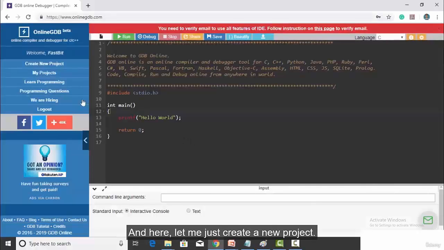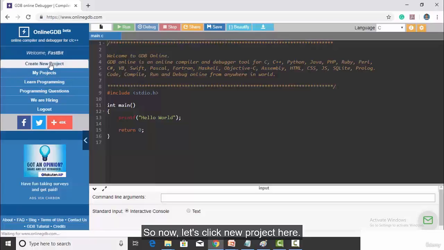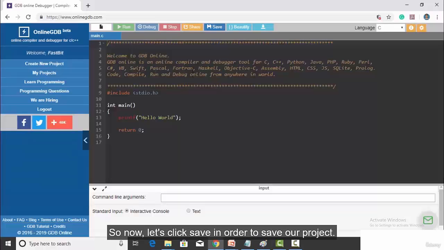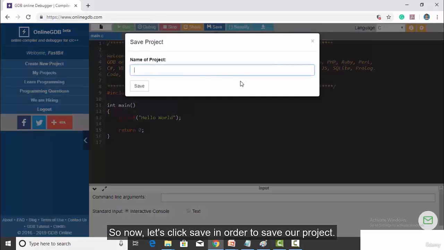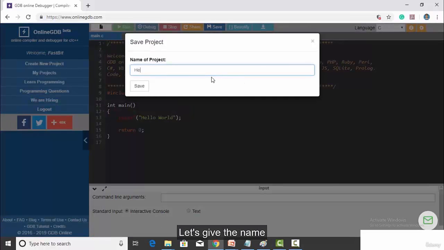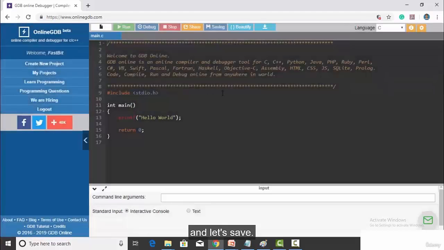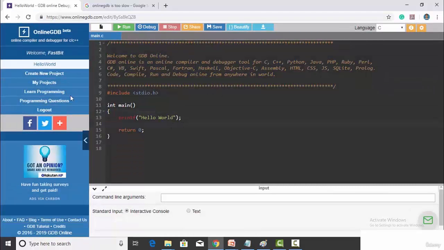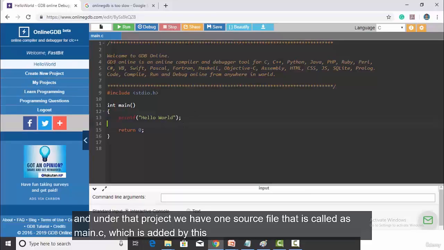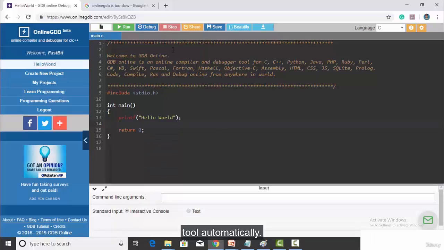Here, let me create a new project. Let's click new project here. Now let's click save. In order to save our project, let's give the name hello world and save. Alright, so our project name is hello world, and under that project we have one source file called main.c, which is added by this tool automatically.